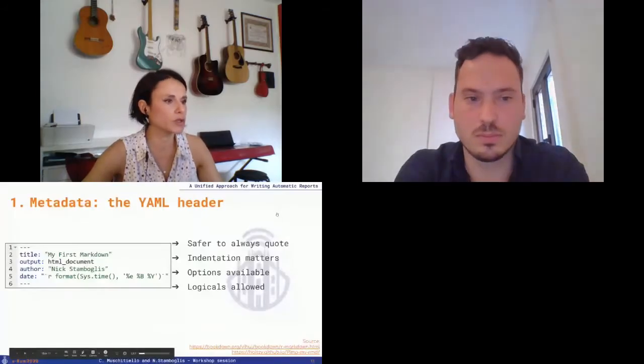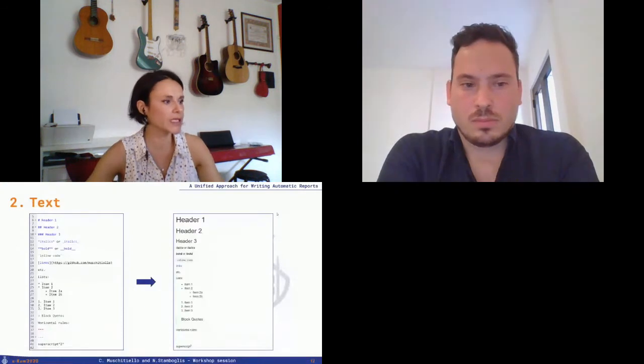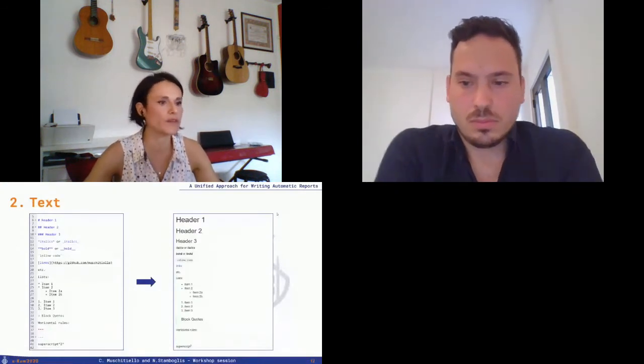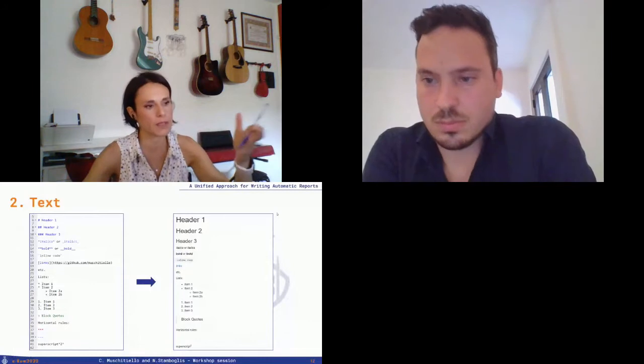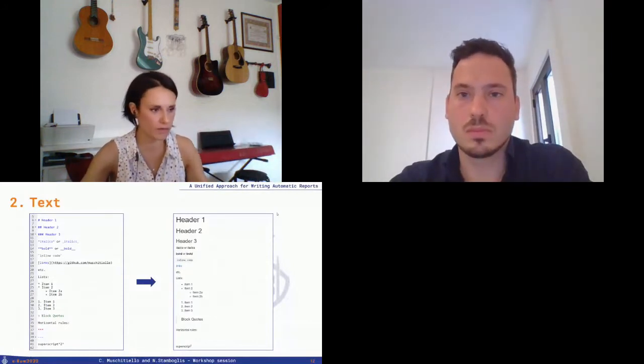Now, let's move on a little bit with the other components of Markdown very quickly. The second one is the text. What I'm showing you is also something that you can find almost everywhere.